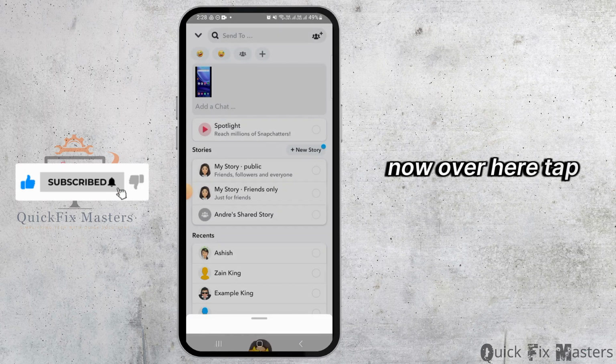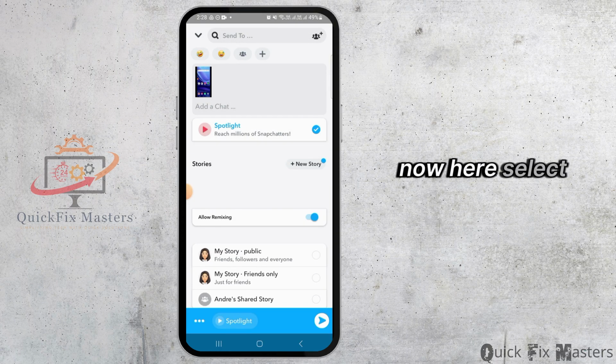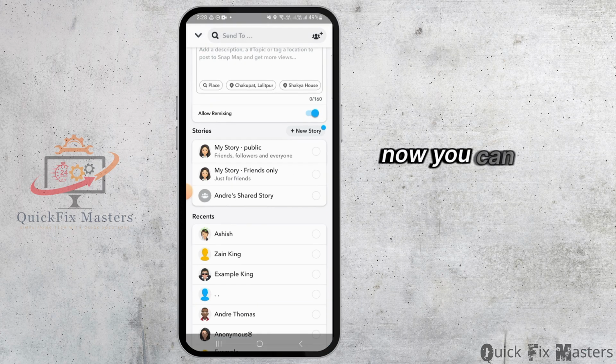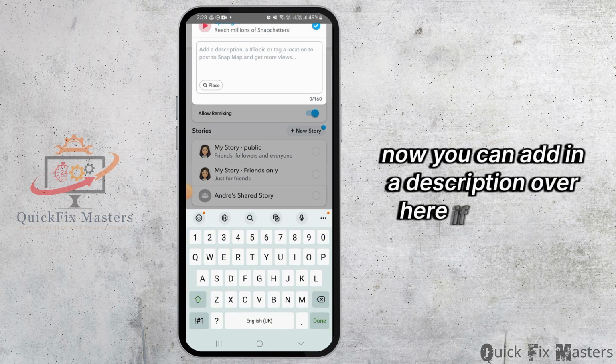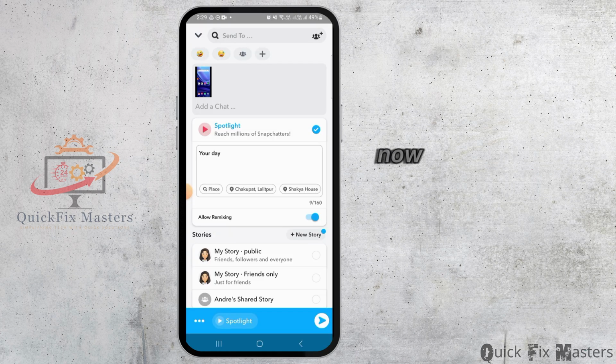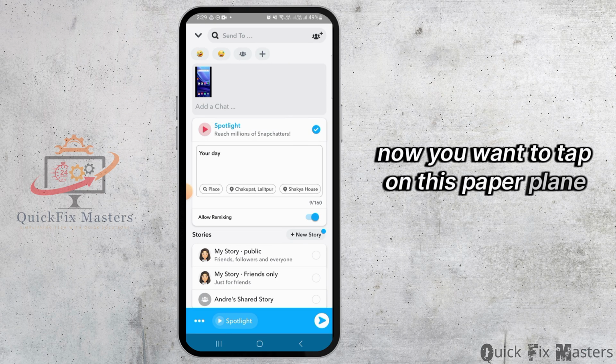Now over here tap on OK. Now here select Spotlight. Now you can add in a description over here if you want. Now you want to tap on this paper plane icon.